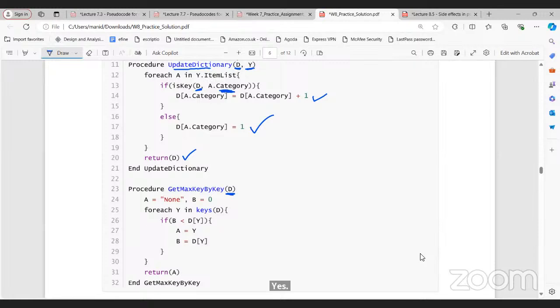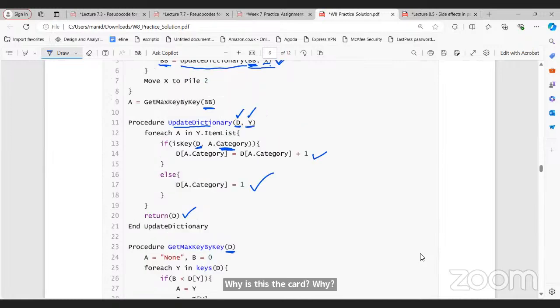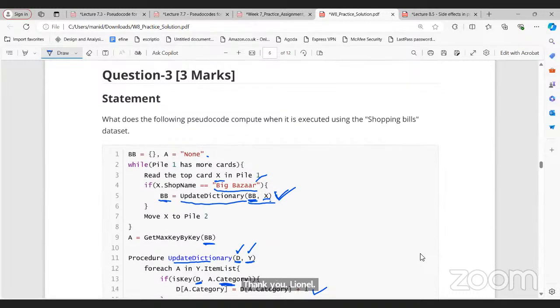But here in line 5, update dictionary D, comma Y. Then Y is the key for dictionary D, and Y is which item list or something? Y is just the card. In line 11, Y is just the card you're picking. Here you're calling the update dictionary procedure.